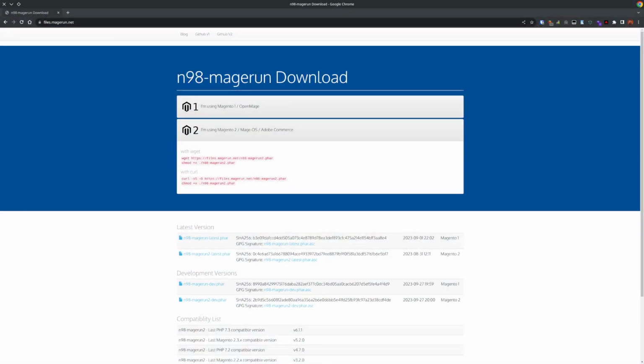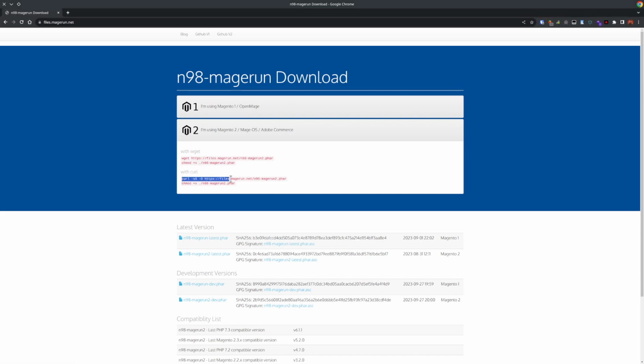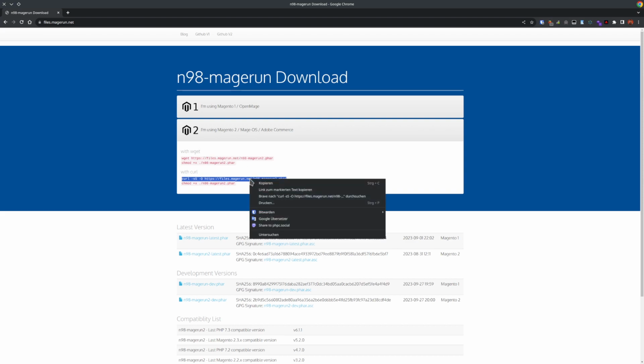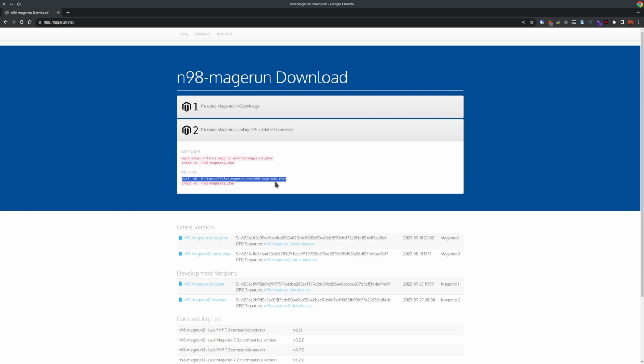There's the website files.magerun.net. If you visit the site, then you can choose your edition. So in our case, we choose the edition for MageOS, Adobe Commerce, and Magento 2. And I choose the curl version. You can also use the other version here if you have different tools for the download, but that's a very common tool, curl. So let's start.